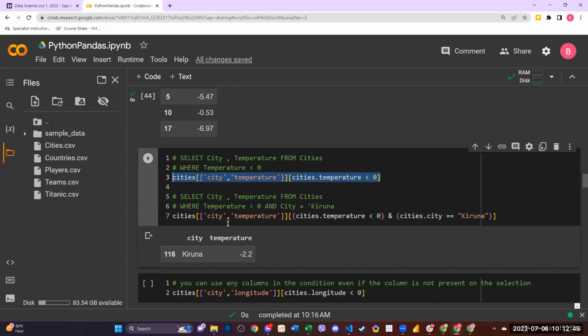Okay. And how about this one? This is just viewing city and temperature, where the temperature is negative, and the city is actually Kiruna. So it will show us Kiruna and the temperature is negative 2.2. All right.